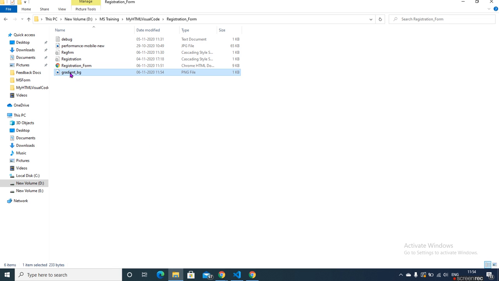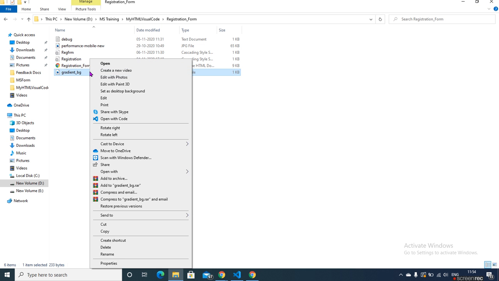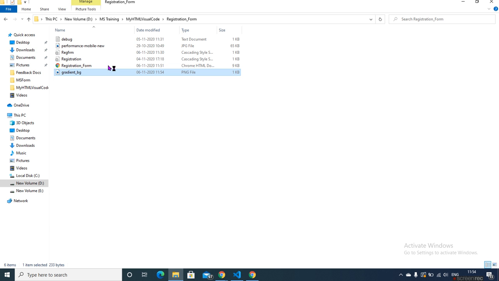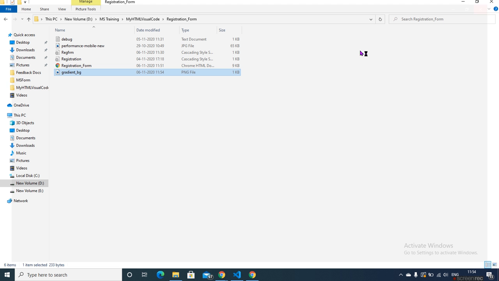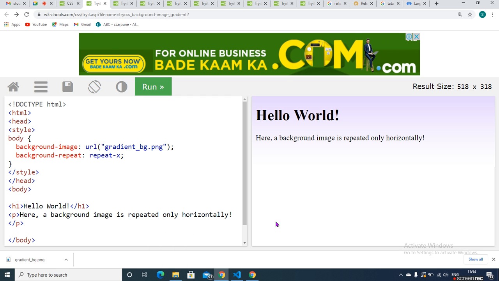So gradient bg is my image. Where is that image? Gradient bg. Open. I think it's not saved properly. Let me check. I try to open it in Paint.